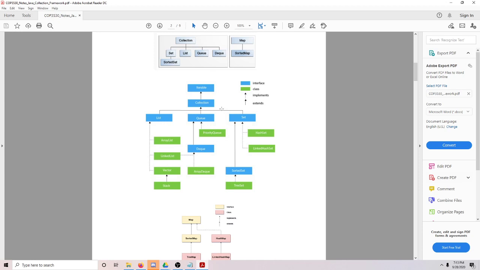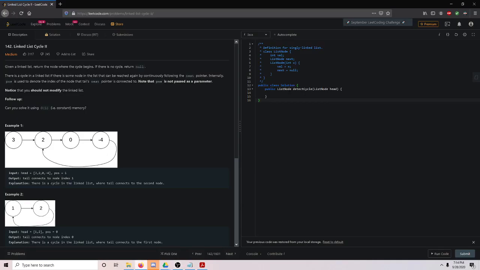And we're going to use HashSet. Set is the interface, and HashSet is the class that implements the interface. Pretty much a HashSet is a set, except it uses a hashing function to store each element in a table, and hashing is very fast and efficient. So let's see if we can solve this Linked List Cycle 2 problem.